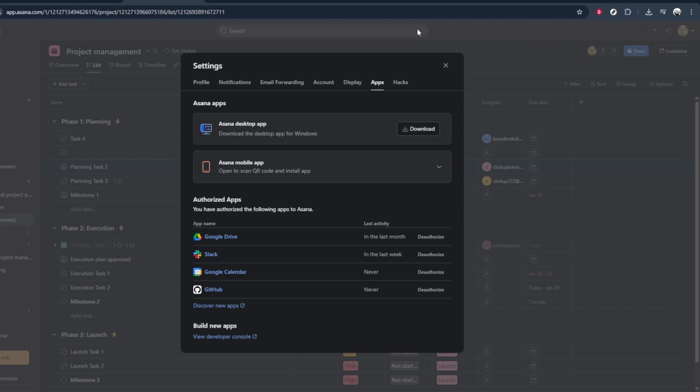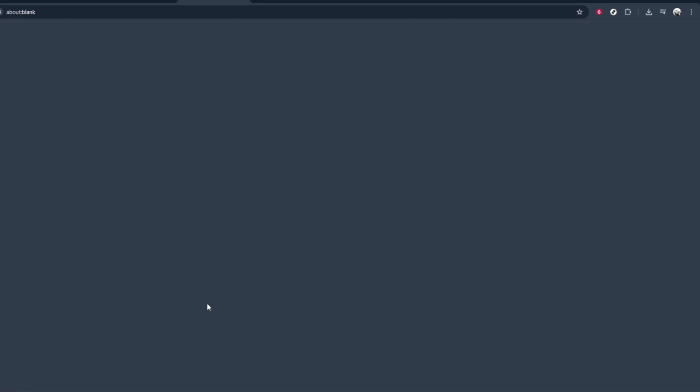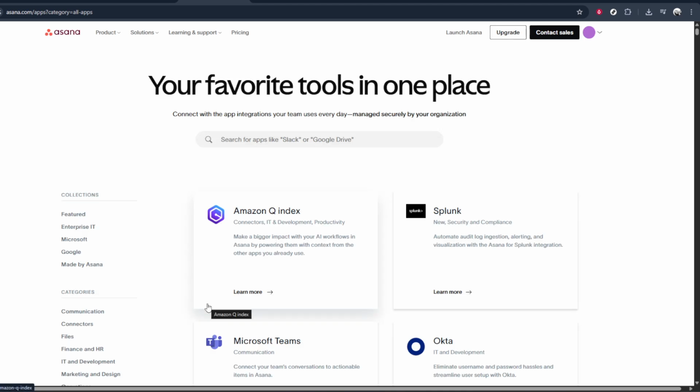If you don't see it right away, look along the top or left side of the panel for the word Apps. Once you're in the Apps section, look for an option that says Discover New Apps. Click on that. This will open Asana's app directory, where you can browse all available integrations.